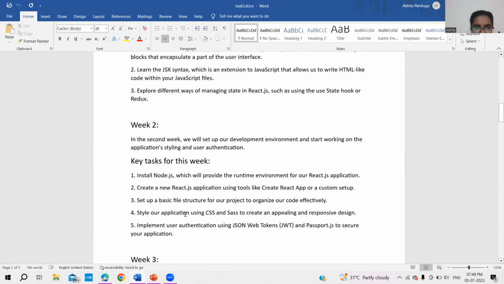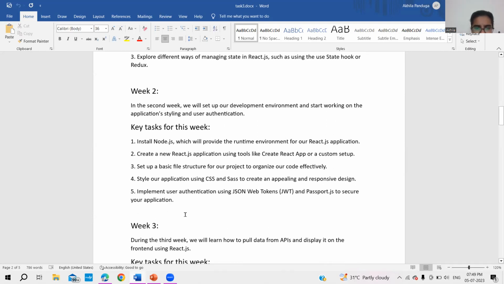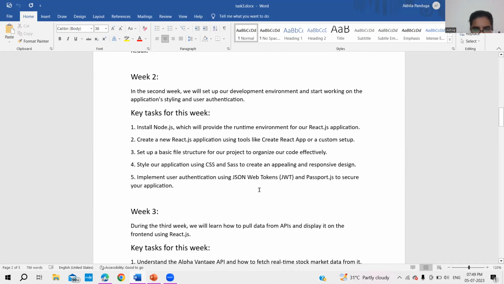And coming to week 2, we set up our development environment and we start working on application styles. In this, the key task was we need to set up a basic file structure for our project, and we need to style our application, and along with that we also implement user authentication using JSON web tokens.